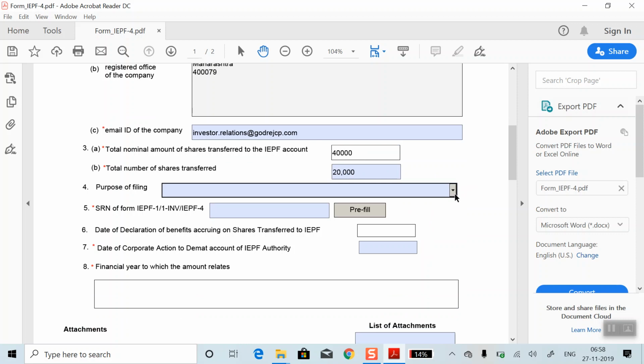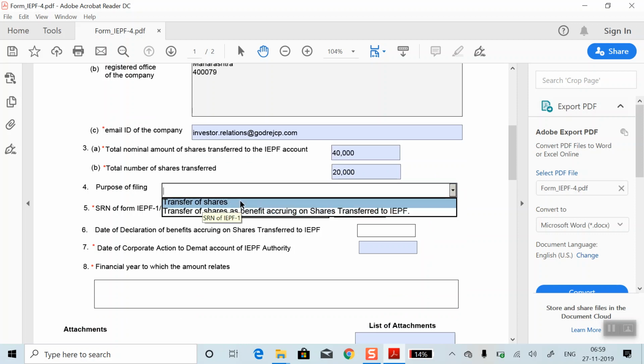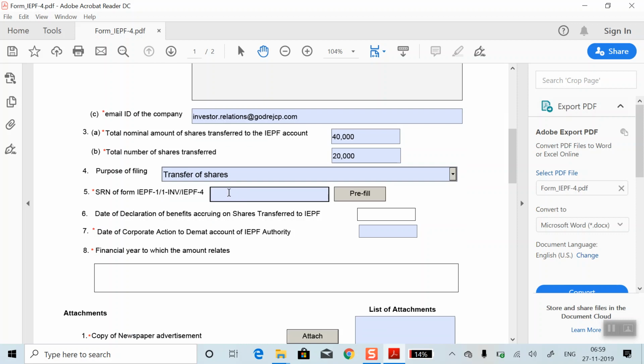Now the purpose of filing is transfer of shares. In normal cases, transfer of shares will be selected. In case of bonus and the like, when you are transferring shares to the IPF authority after executing a corporate action, like you are giving bonus shares, then those bonus shares will also be credited to the IPF authority account. Then you need to select transfer of shares as benefit accruing on shares transferred to IPF. Now in my case it is transfer of shares, so I selected this.